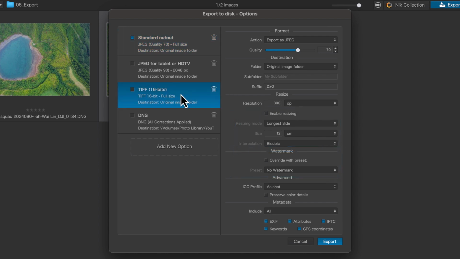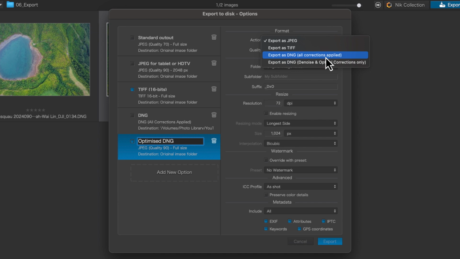If I now switch to the TIFF option, you can see that we have different settings. But if none of these options meet your needs, then you can define a new one. First, I'll click on the Add New Option link to create the Output Settings 1 option. I can then click the name of the new option to change it to something more meaningful. I'll use Optimize DNG for this. Then in the Format drop-down, I'll select the DNG format and use the All Corrections Applied setting.